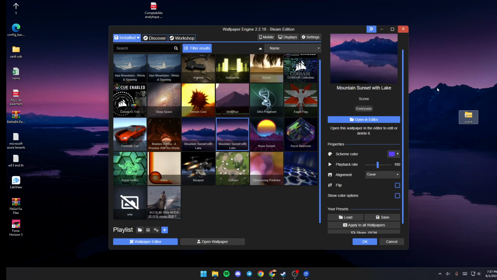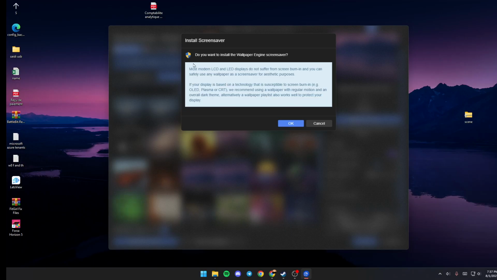In this video, I'm gonna show you guys how to turn off Screensaver on Wallpaper Engine. So the first thing that you need to do guys is double click on this tray icon of Wallpaper Engine and then you're gonna be right here in this tab. Then all you need to do guys is go up to installed and then click on configure Screensaver.